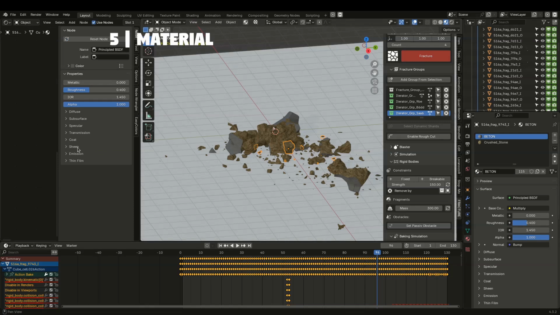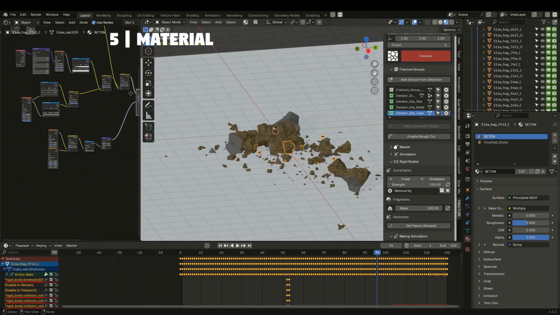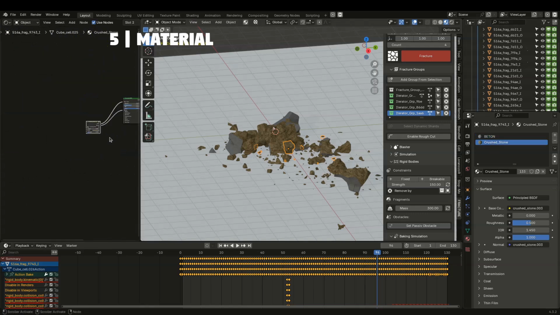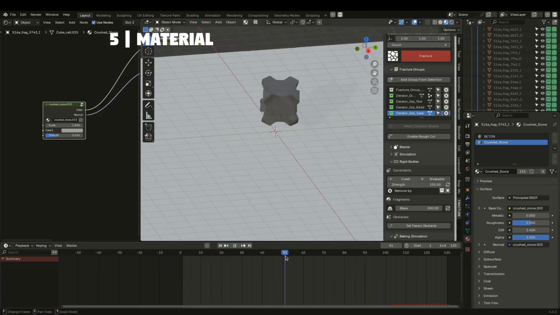You can then adjust the material. By default, KABOOM generates a cut material. You can replace it or adjust the color. Let's adjust the color for a concrete break.